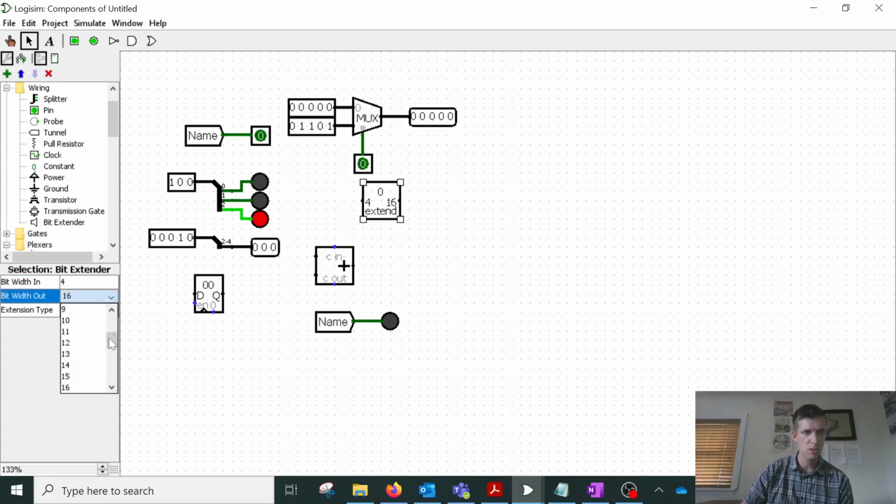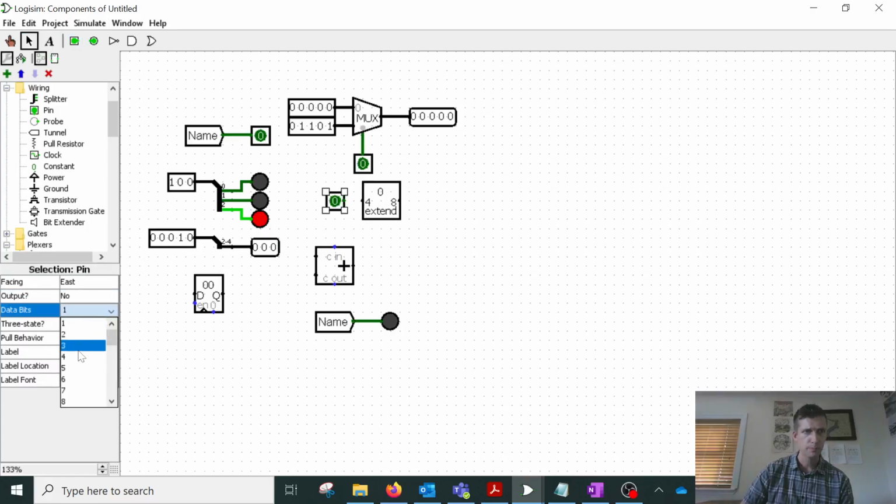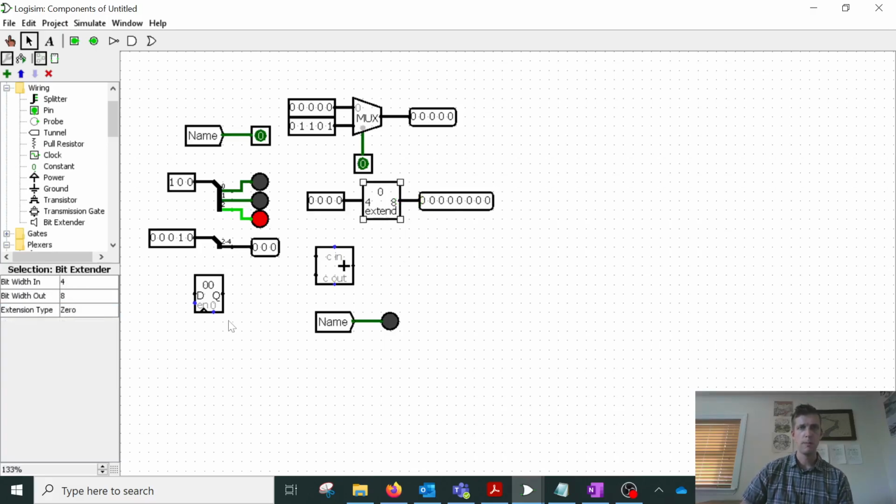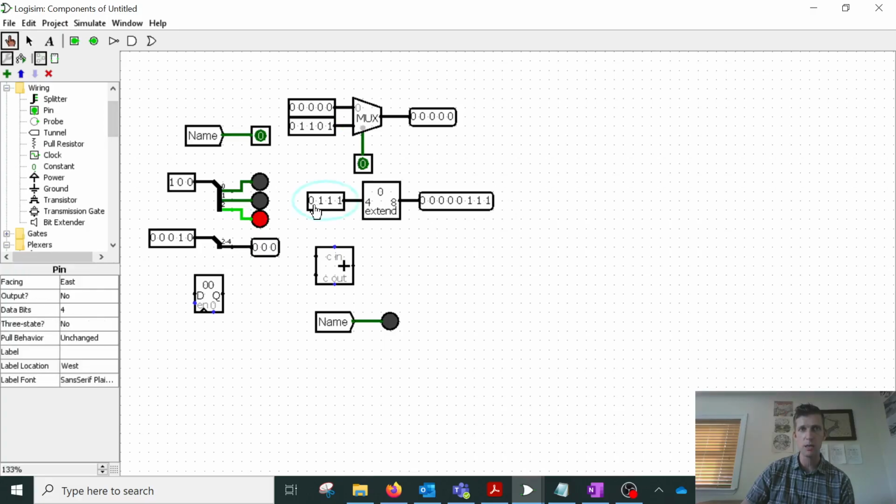I'm going to change these widths to be 4 and 8. All right, so I'll put a 4-bit input here, and then we'll do an 8-bit output. And the last field in this extender is what type of extension I want. Right now I'm zero extending, so that means these lower 4 bits should be replicated in the lower 4 bits of this 8-bit field, and the upper bits should all be zeros no matter what this value is. So you can see that the result here is being padded with zeros.